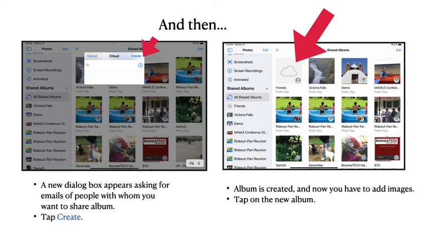The next dialog box appears, asks me for the emails of people I want to share that album with. So again, I'm going to type in the emails. Going back to contacts, if my contacts are up to date, if I start to type in their name, the email will appear. But if I don't have them in my contacts, then I have to type in the whole email. Once I have those names in there, I'm going to tap Create.